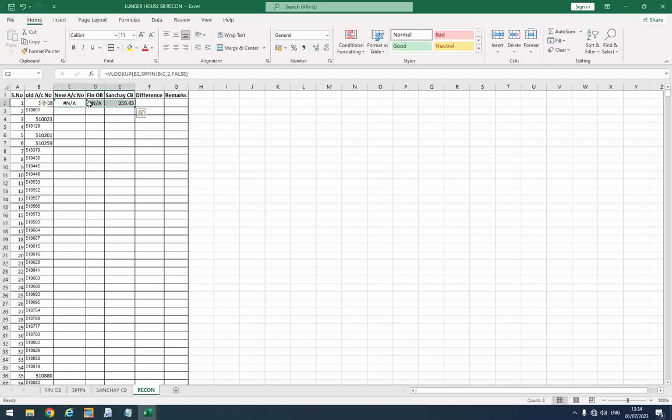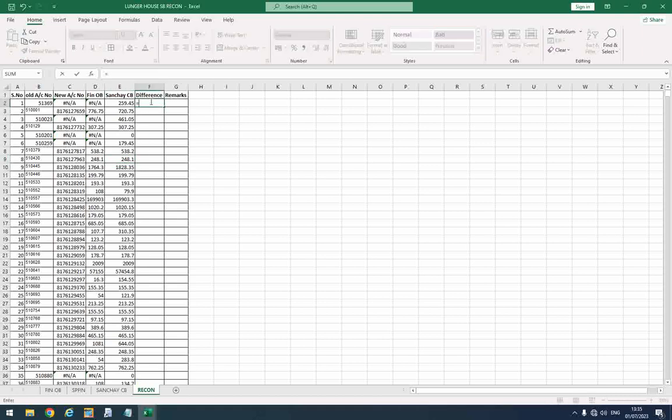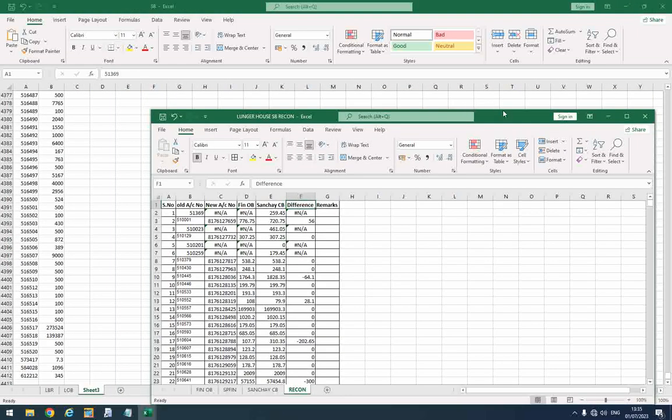Let me quickly apply the formula to all the cells. Just simply bring your mouse pointer to the bottom of this cell and double click on it to apply it for all the cells. Now we have all the data ready, and let us give the difference of Finacle OB and Sanchay Post CB. And there are three observations that you need to make from this data.